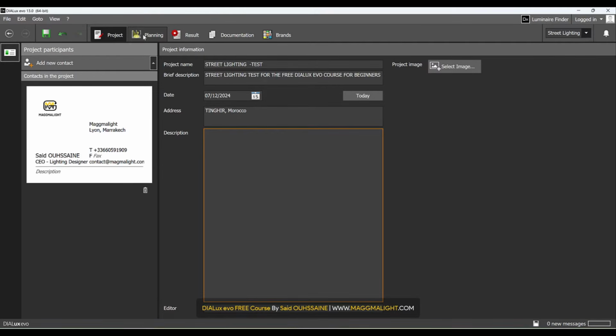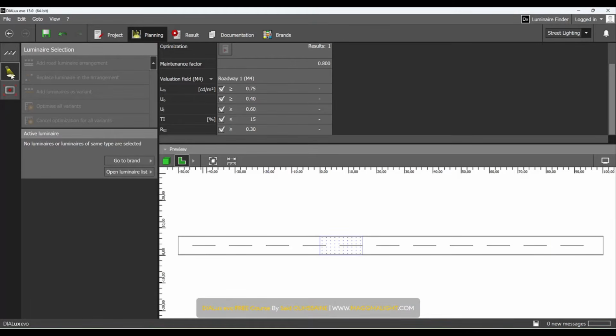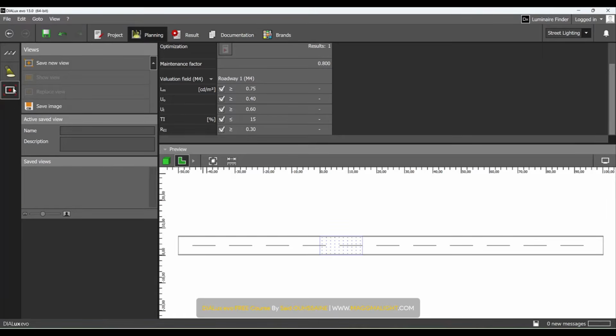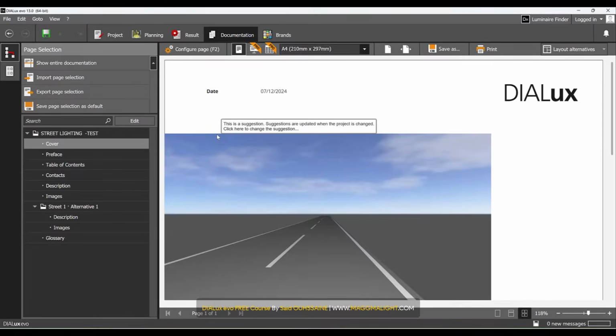Then I have the planning. This part here combines the 3D modeling and the lighting, so you do both. This tab here, roads, it's where you do the 3D modeling. Then you have the Luminaire section, it's where you do the lighting. Then you have here where you can take views. You check the results here. Once everything is ready, you go prepare the documentation and voila.